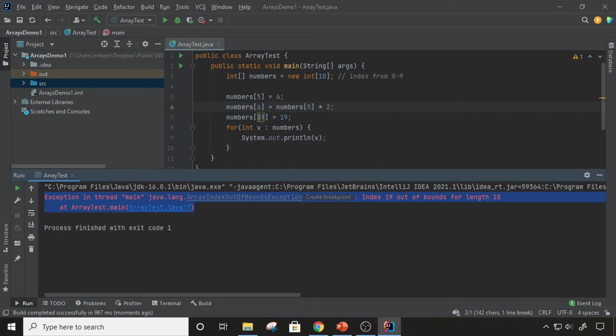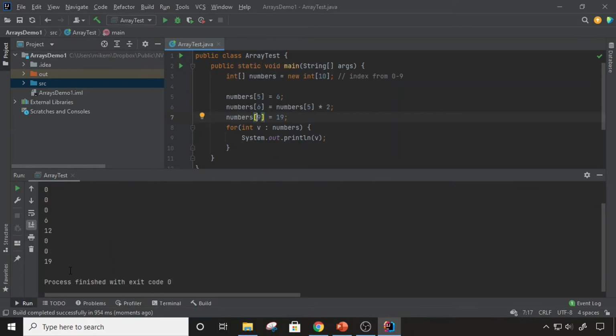This happened because I went outside of the range of the array. The highest index I can have is 9. If I go to a 10, I will get that exception, but 9 is my highest index because I specified I want 10 elements. The first index starts at 0 and the last one is 9. So now when I run this program, everything is fine and you can see the last item is 19. Another thing to note is that this for each loop cannot change the values inside the array.